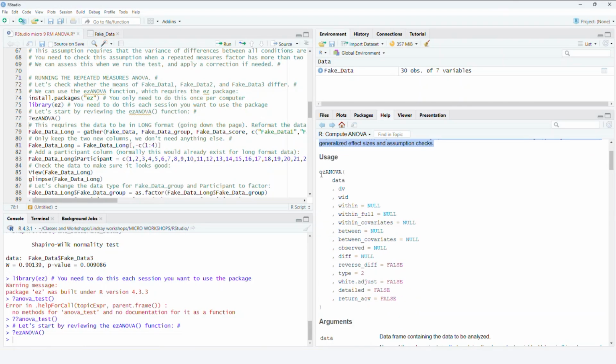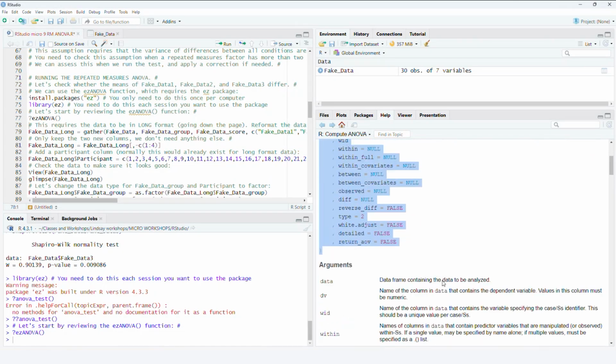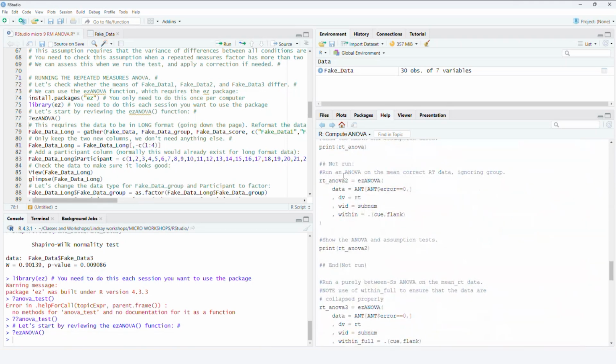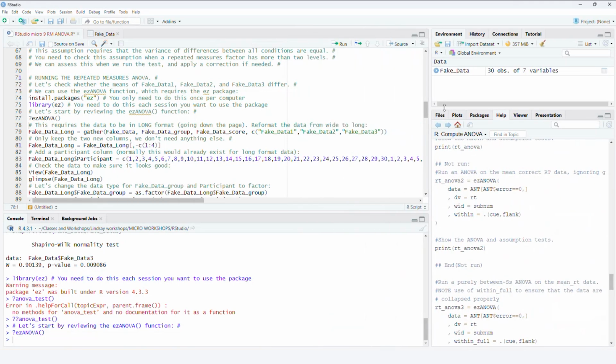And it says usage, and it's got a whole whack of different arguments you can give it, and it gives you information about the arguments that you can give it. And if you scroll all the way down, it also gives you some examples. Might sound a little confusing. Let me show you how this works.